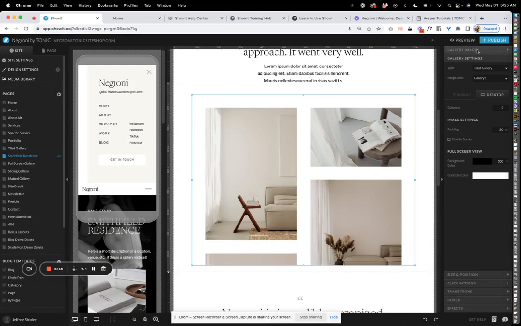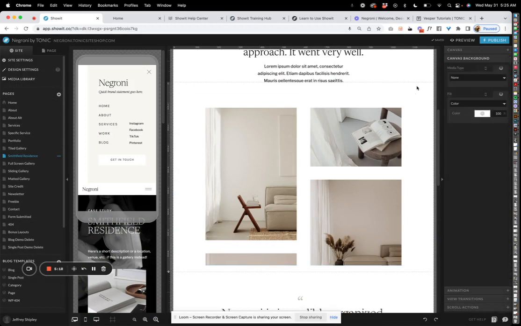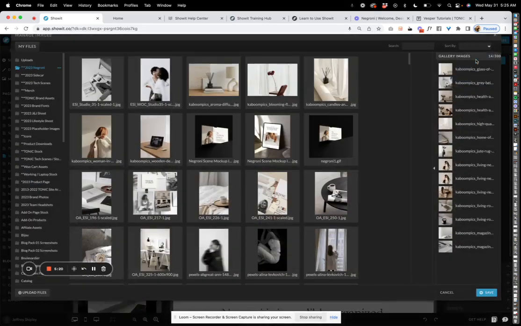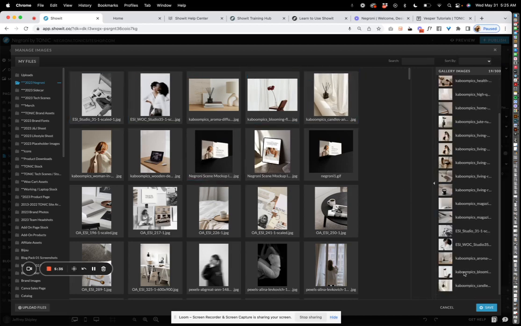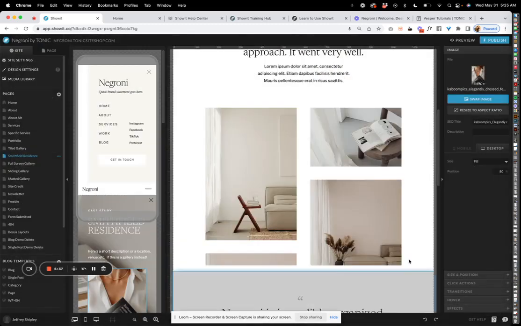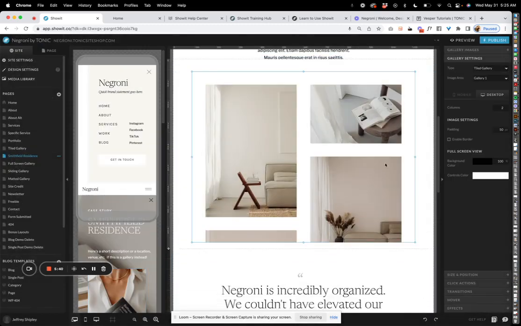Okay, and then I can describe a little bit about the project, and then all I have to do to edit the gallery images is click the gallery, click manage images, and now I can see everything that's in this gallery. I can move it around as I like, or I can add other images. I can add one at a time like this, or I can select a bunch, add them, and then reorder as needed. So that is how you add images to your gallery.